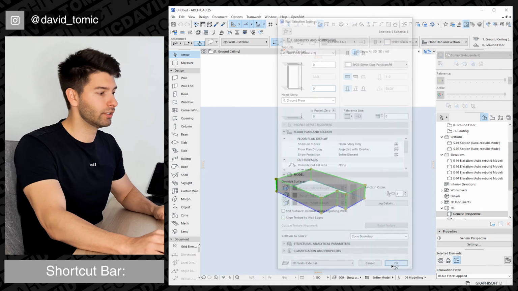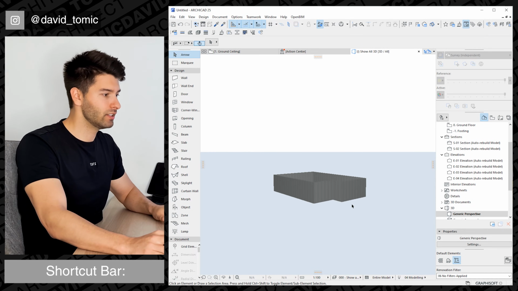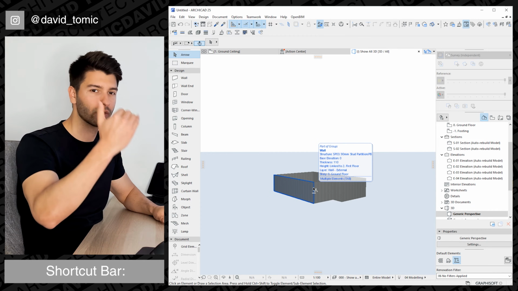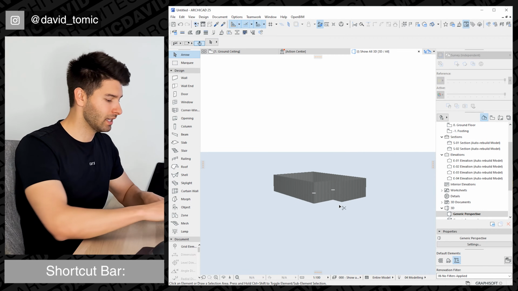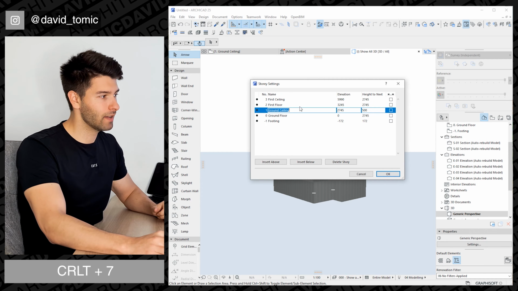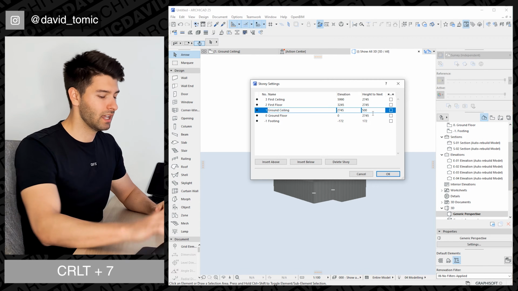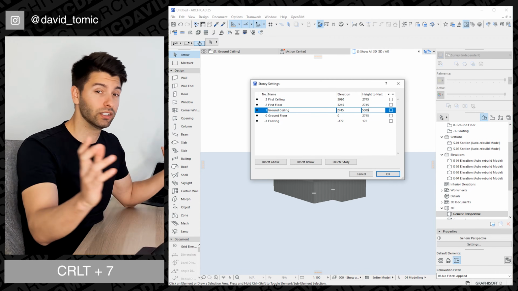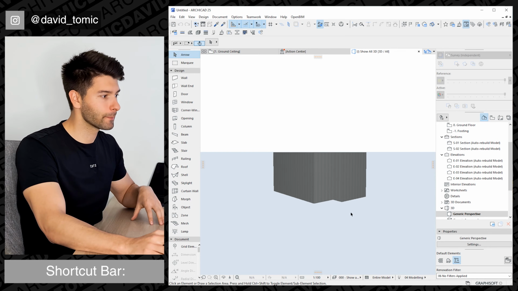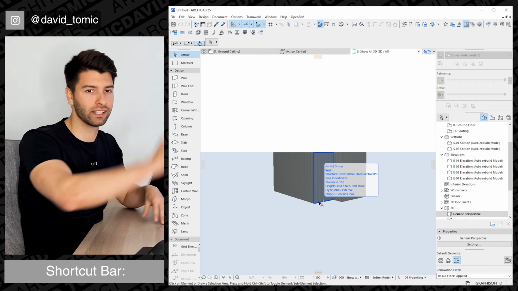For now, that's all we have to do. We're just going to press OK. As you can see, those walls jumped up straight away, that extra 500 millimeters. And if we were to go back into Command 7 to open up our Storey settings and change our ground ceiling to 5 meters for whatever reason, if we clicked OK, they would automatically jump up as well.